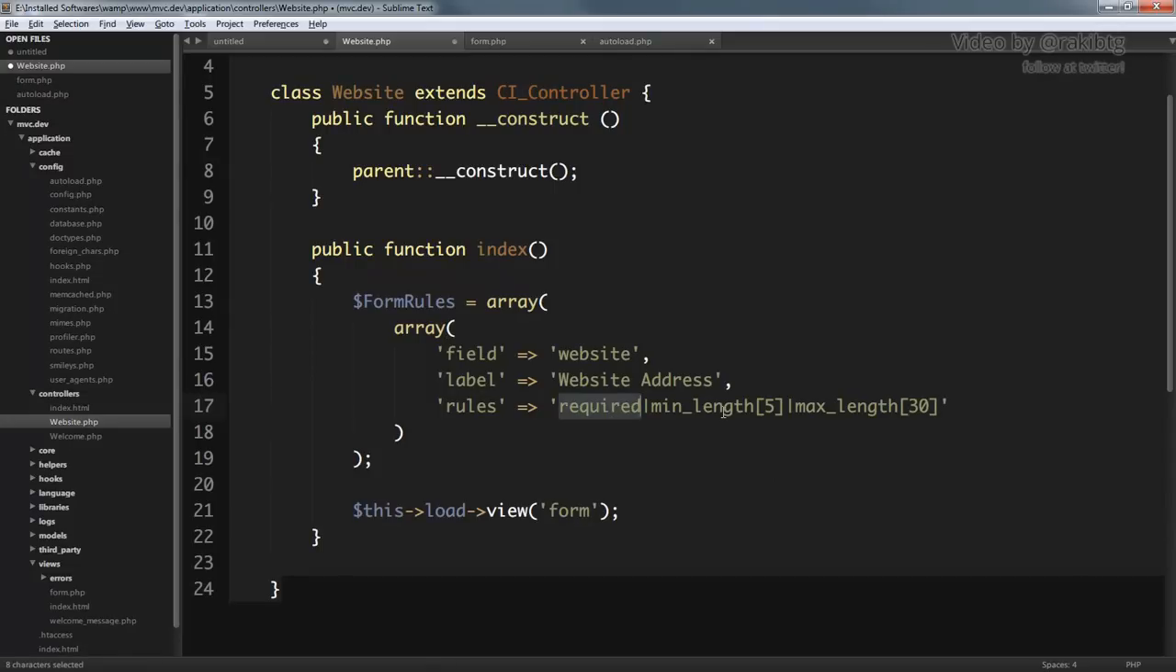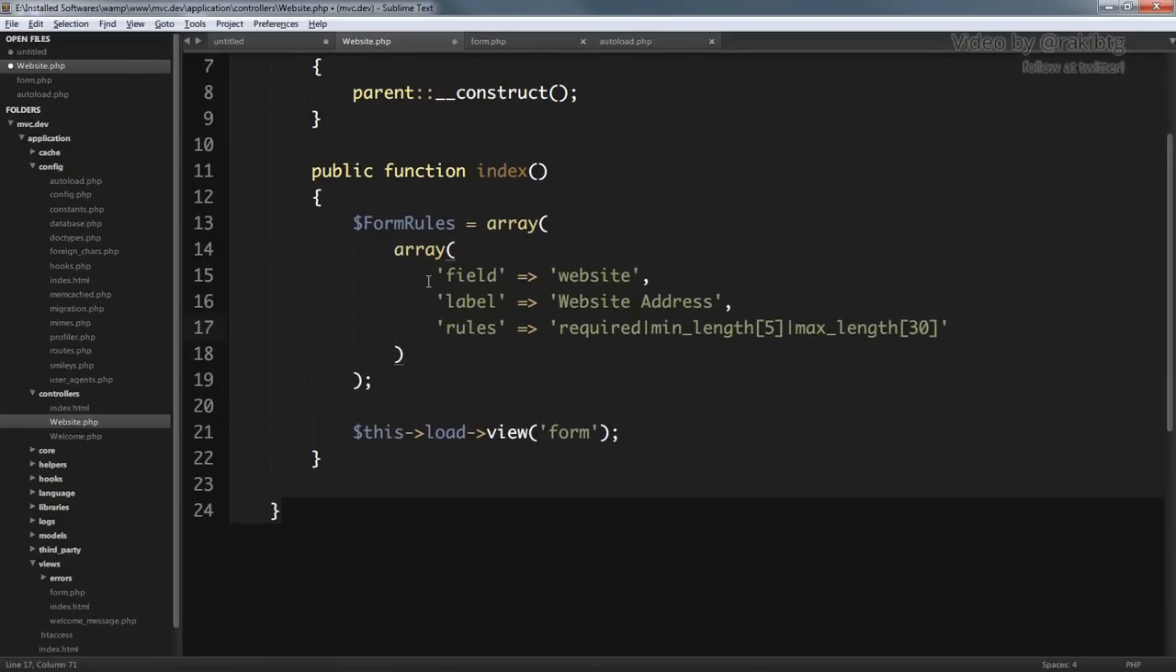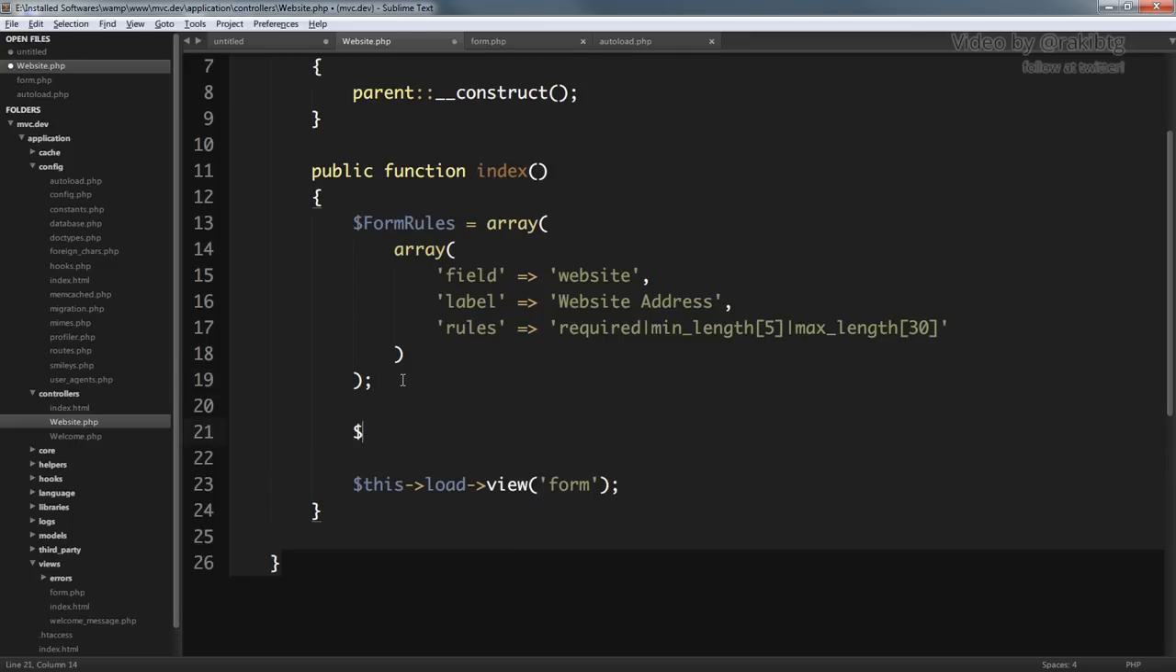One is required. It will check for the data, and the user has to write something here. Then we will have this minimum length, and we will check the maximum length. It's pretty descriptive. And now we have our basic form rules, and we need to set these rules for our form, right? So let's set this rule above.